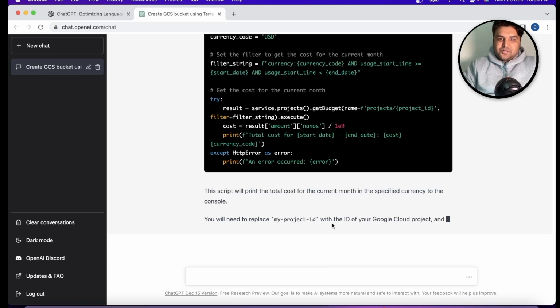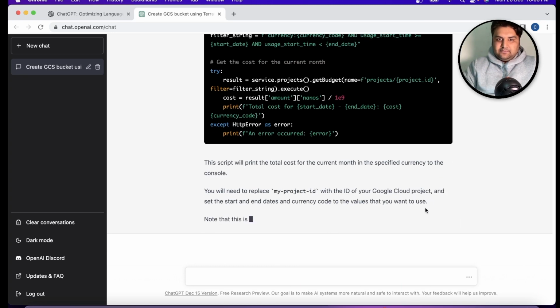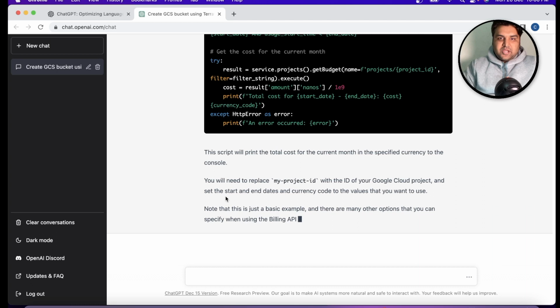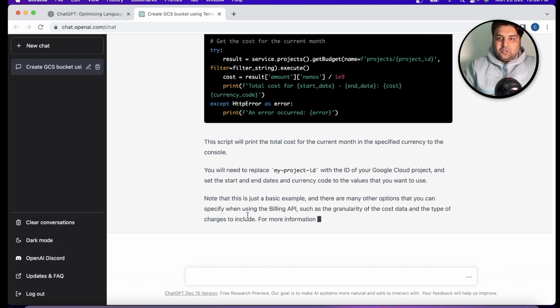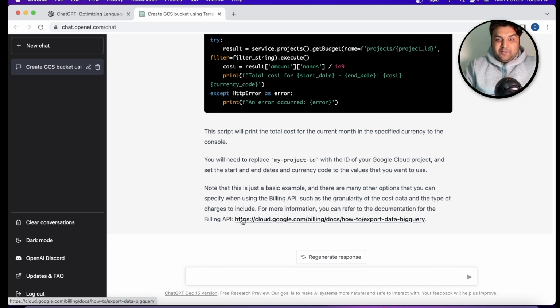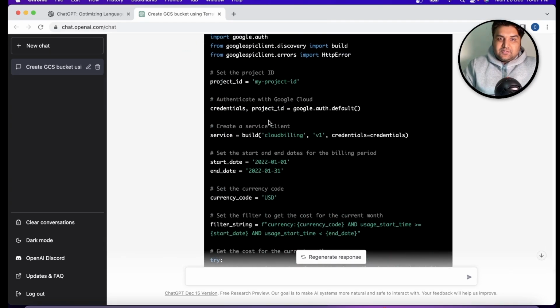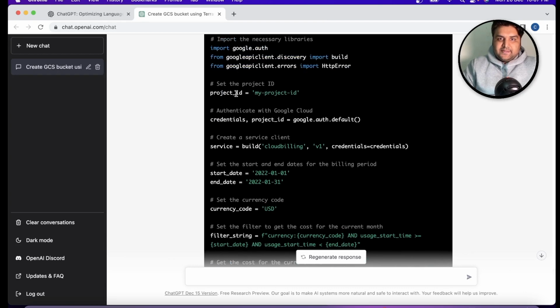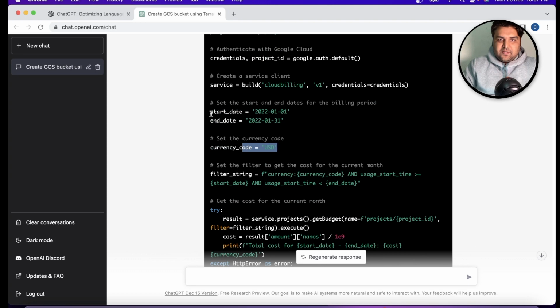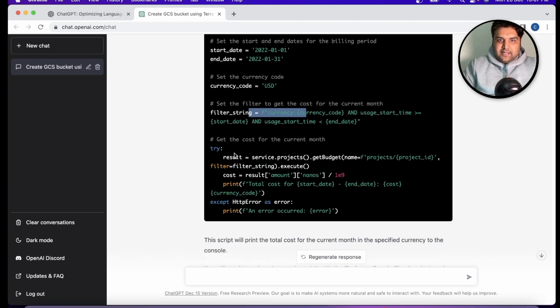It is saying that you just need to replace the project ID. You just need to change the start date, currency, and date, and you're good to go. It is also guiding me that if you want to check about the billing API, go ahead and check it out. Let's look at the code now. It just imported the required libraries, set my project ID, start date, which currency, from when to when you want, the billing period. And then through APIs, it is filtering and getting the amount.